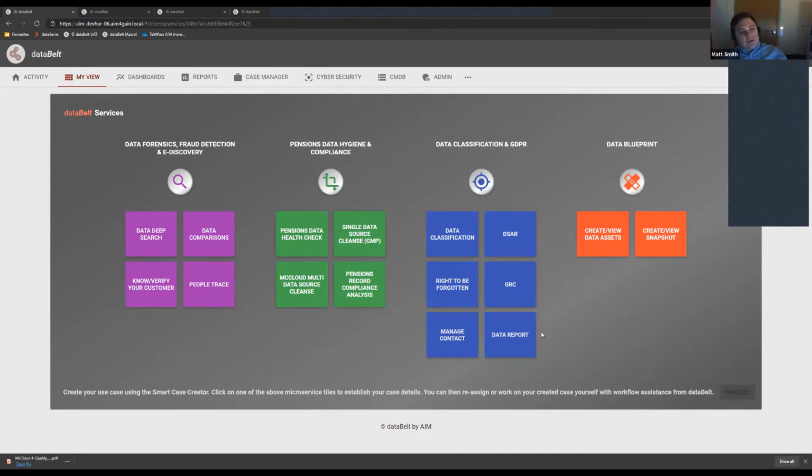Now, on the left-hand side, you'll see we have our data forensics, fraud detection collection of microservices. And each of the tiles that you see here, these are basically launch pads to allow us to create a case within the system. And I just wanted to talk about what we mean by case. Obviously, we're used to a case possibly being a request from a member, perhaps. And in DataBelt, it's obviously slightly different.